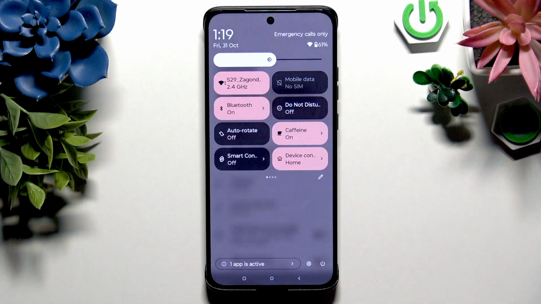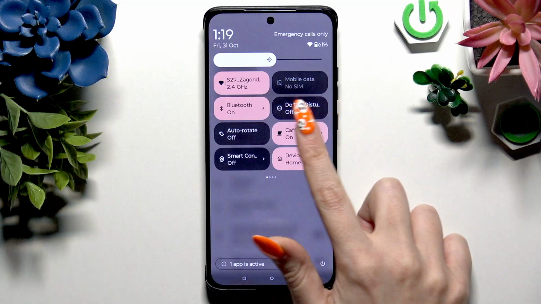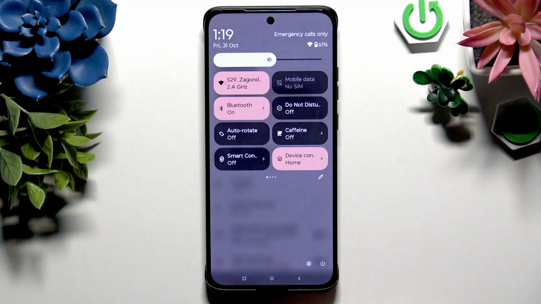As you can see, infinite sleep time is enabled. To disable it, tap on the same shortcut until it's gray.